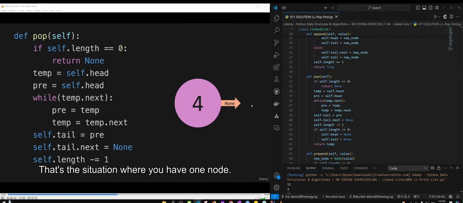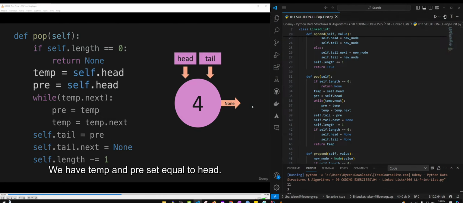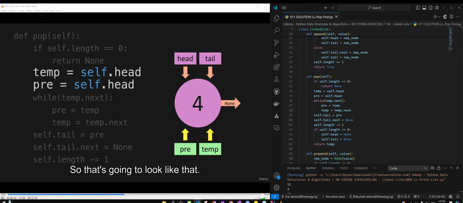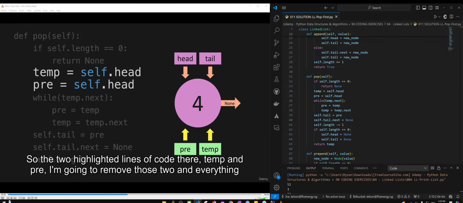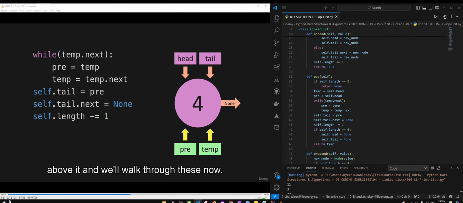That's the situation where you have 1 node. So let's walk through this situation. We have head and tail pointing to it. We have temp and pre set equal to head. So that's going to look like that. All 4 of these pointers are going to be pointing at this 1 node. So the 2 highlighted lines of code there, temp and pre, I'm going to remove those 2 and everything above it, and we'll walk through these now.